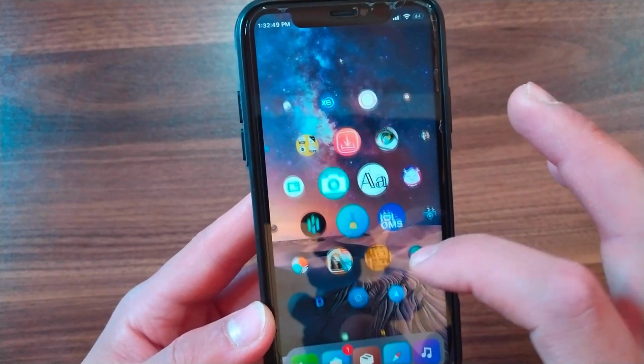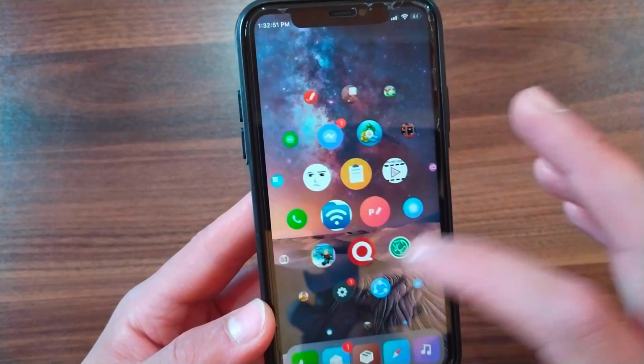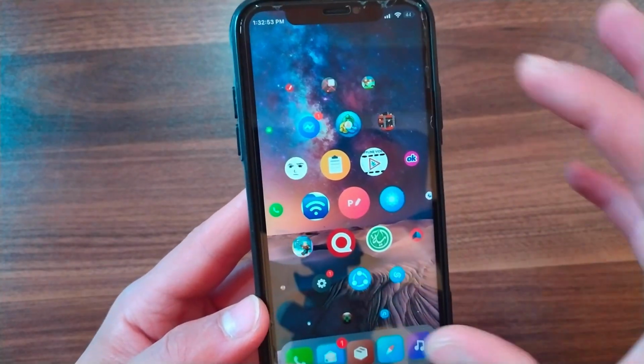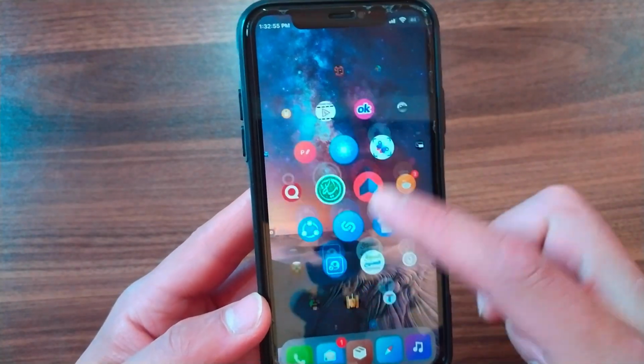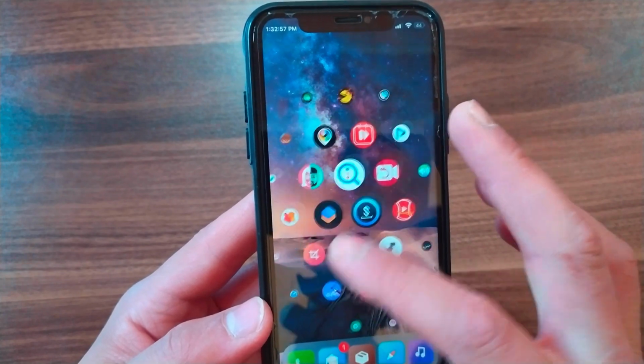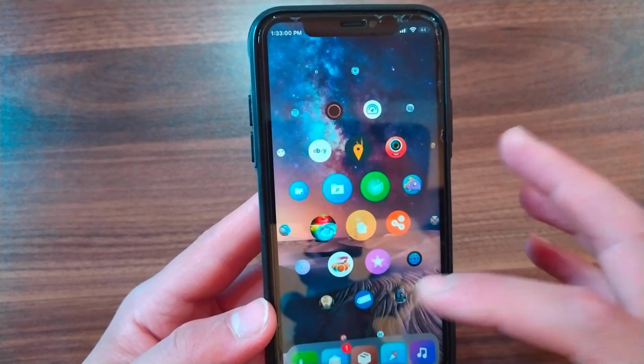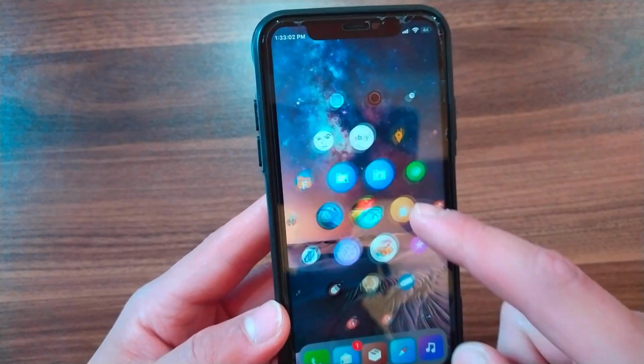Okay, as you see, if you select the expanded mode, the icons will take up almost the full screen. This tweak is really amazing and I recommend you to give it a try. You can download it for free from my source. You will find the source below this video.